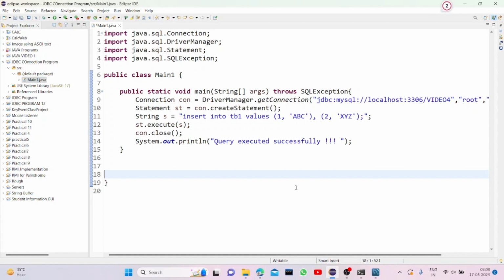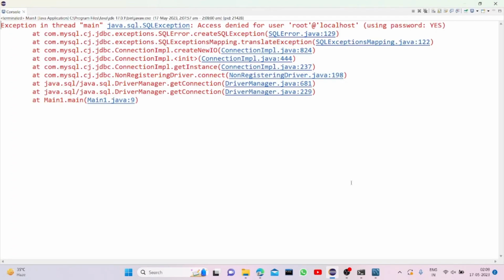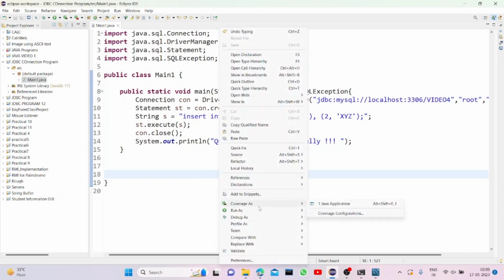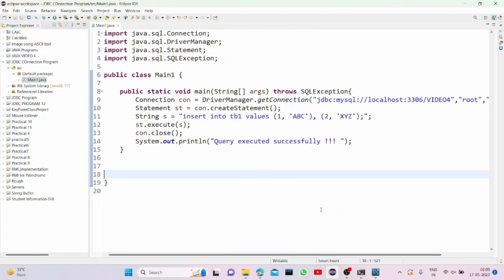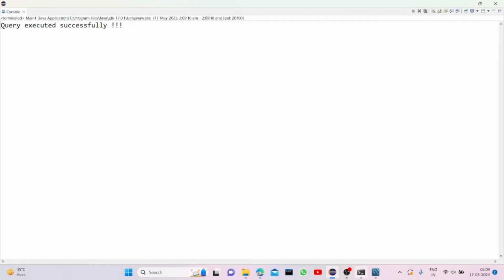Okay, I've changed the password. Let's save it and run it again, by pressing Alt plus Shift plus Q, and now pressing C. Yeah, I have not run it. Sorry, I forgot to run. Run as Java application. Now let's press Alt plus Shift plus Q, then press C. Yes, query executed successfully.